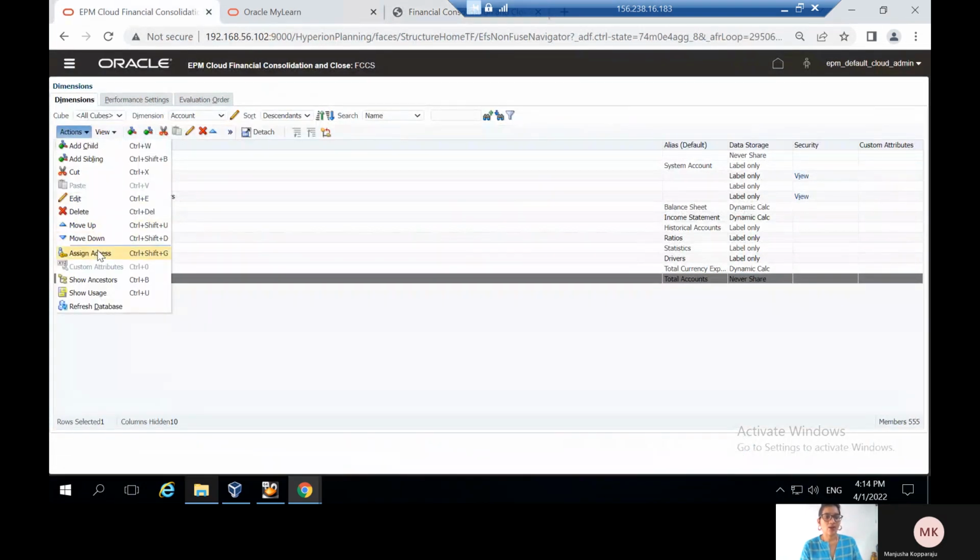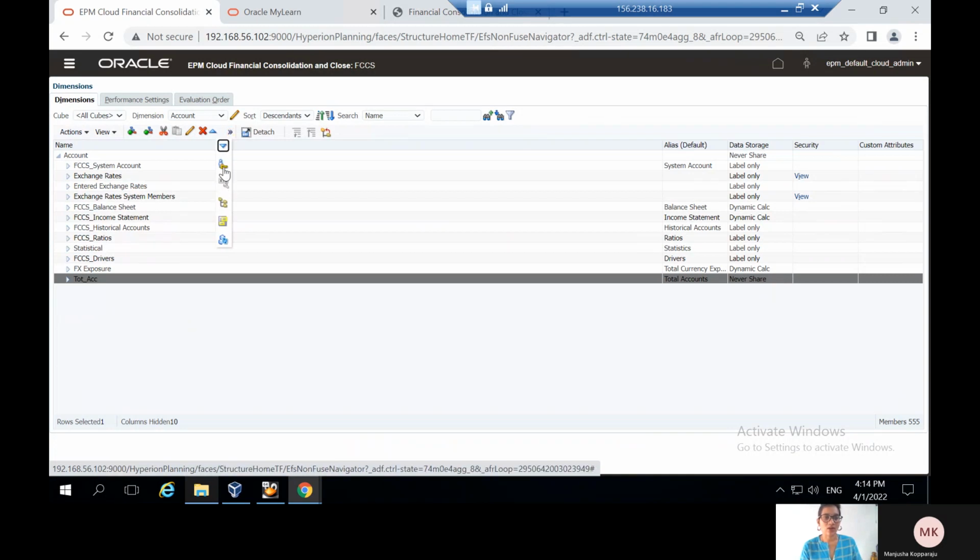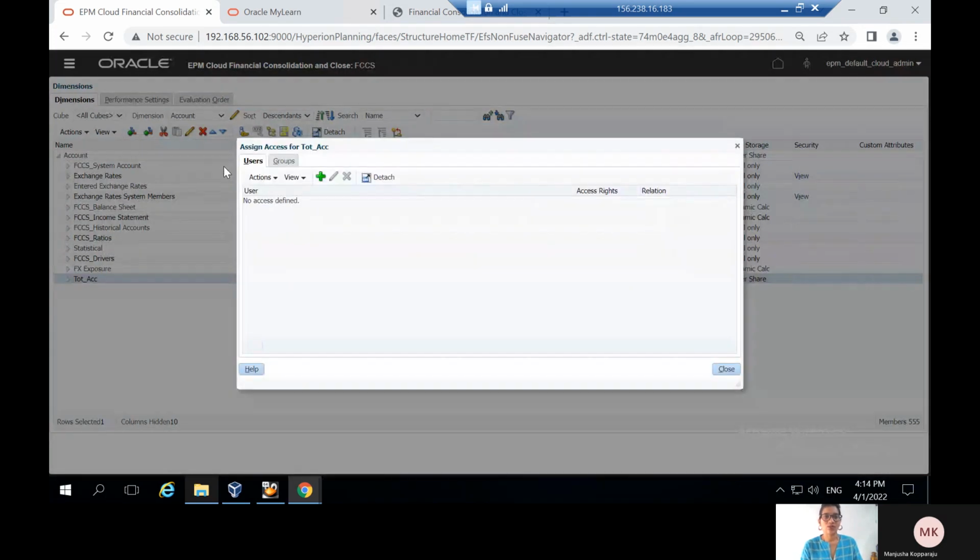We have another option to assign access. Here we have to click on this arrow mark. Here also we can click on assign access. So in both ways we can do this. I have clicked on assign access and am going to the next step.